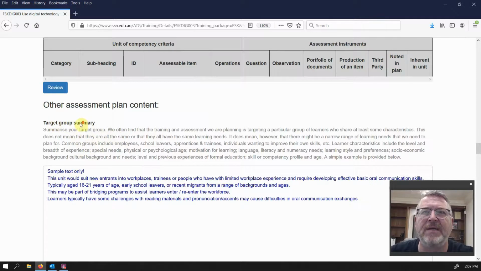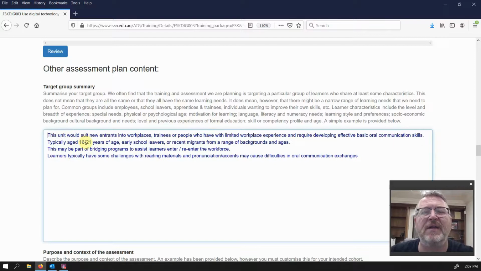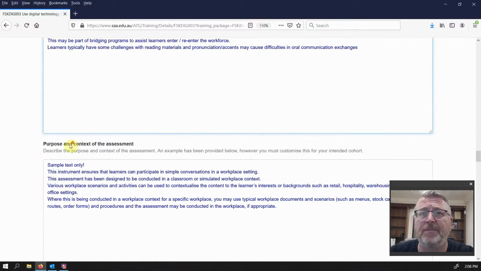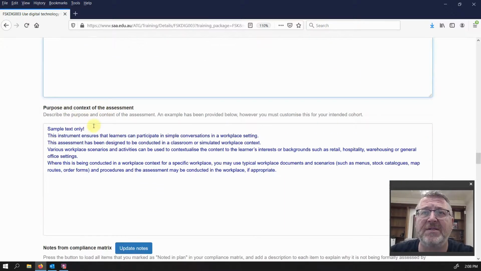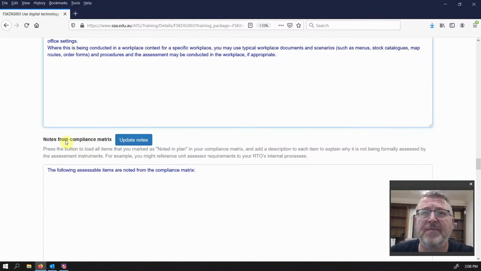Firstly, target group summary. We want to summarize who the target group is that we're going to be applying this instrument to. And we've provided a description of what this means, and some sample text in here. You need to edit this text to reflect the context or the scenario that you're going to be generating for this tool. What's the purpose and the context of it? Again, we've provided some sample text which you need to modify based upon your assessment context.